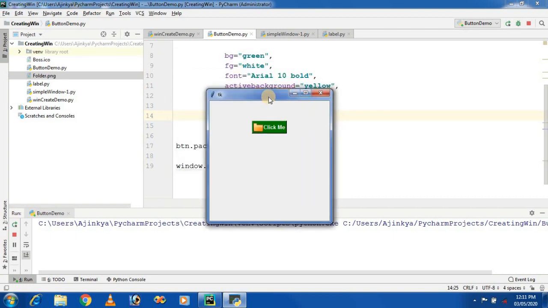So these are the basic properties of a button control or button widget available in Python. In the next video session, we will see how we can display a message, or how we can handle the click event of a button. Whenever the user clicks on the button, some event should occur. So how can we perform an event on click of the button?